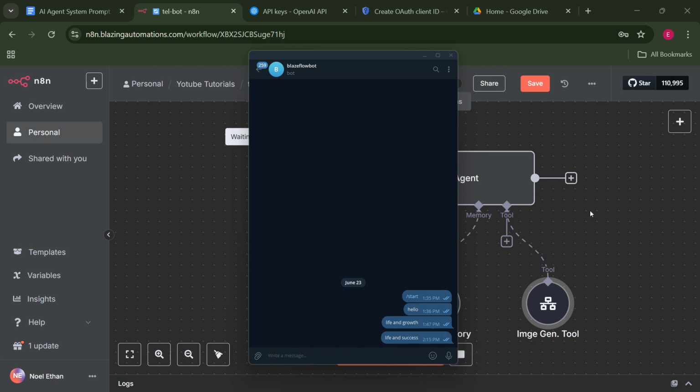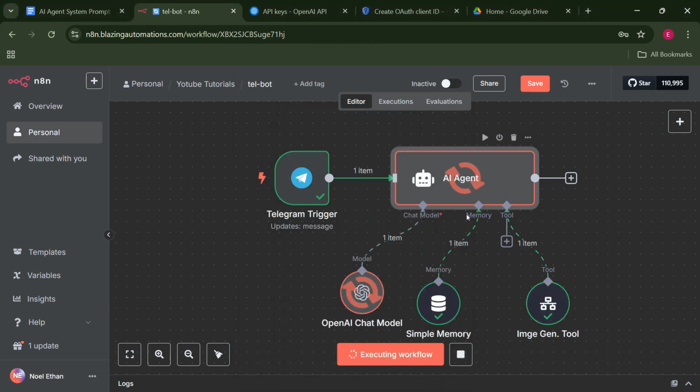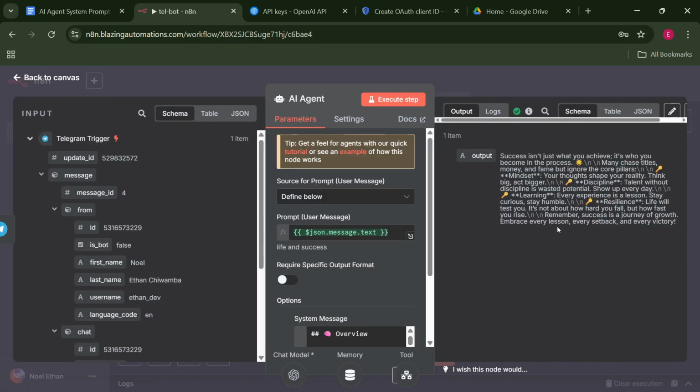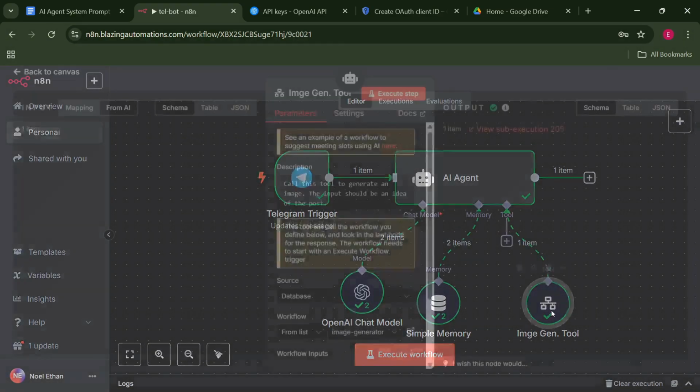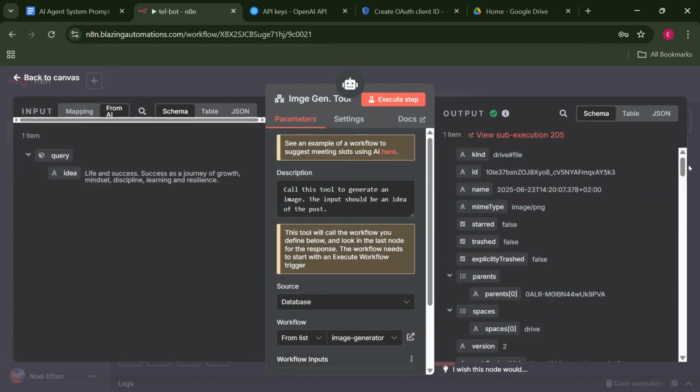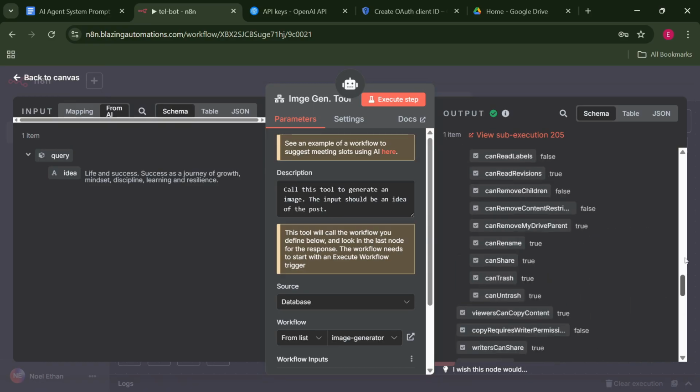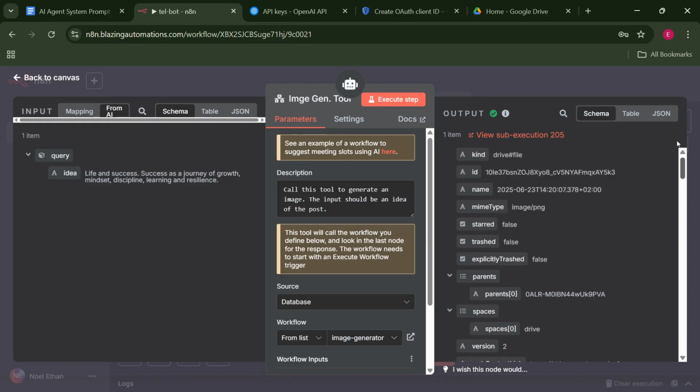Hit enter. So you can see now we have our image generation tool being called. Here you can see that we just have the post, but we don't know where the image is and how we can access the image. Let's go to the image generation 2. The image generation 2 gives us a whole bunch of stuff. Let's just extract the ID and use the ID to download the file and send it to the email.